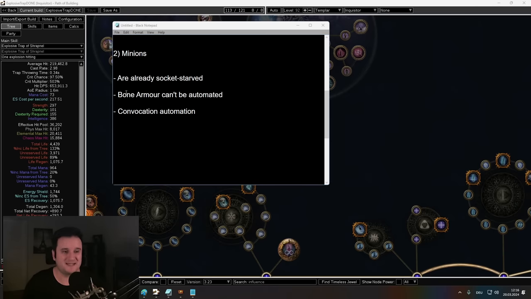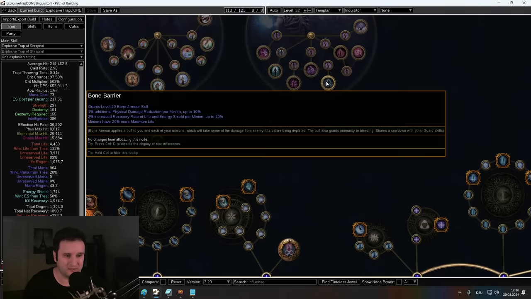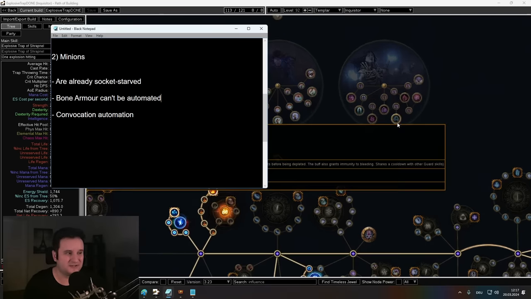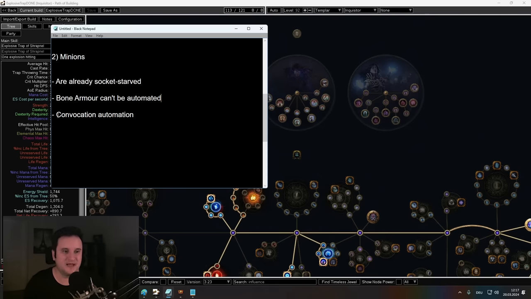But the one thing that is incredibly weird is the bone armor, right? So bone barrier here gives you bone armor, and you were able to automate that, but you cannot do that with automation support because it's not technically a skill. So there's nothing to connect it to. So yeah, that's just kind of unfortunate, but I don't know. It's maybe just a stray. Maybe they have an answer to this. Also, Convocation not being able to be automated unless you sacrifice a support gem, quite rough.